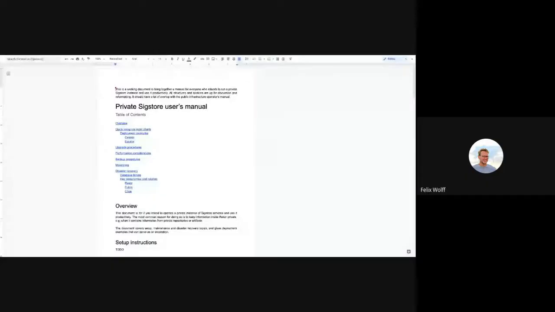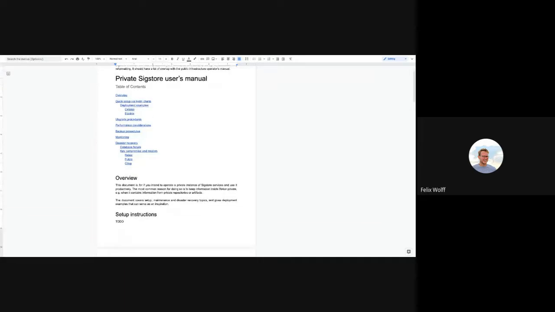The primary goal is to come up with a user's manual that you can refer to if you want to stand up your own private Sigstore deployment, and all the things that you need to know: how to do backups, disaster recovery, key rotation, and this kind of stuff. I was thinking of proposing a fortnightly call on this specific topic, but seeing that the office hours are not strongly frequented, I'm second-guessing that idea.